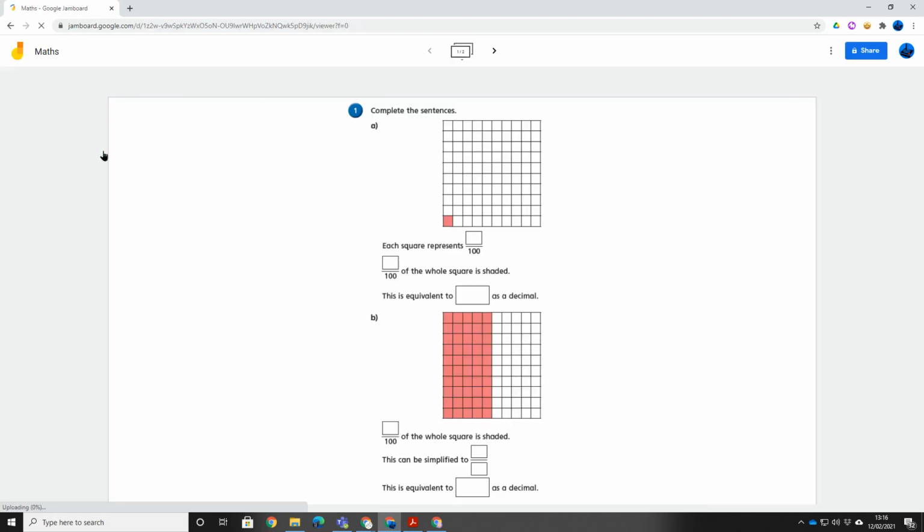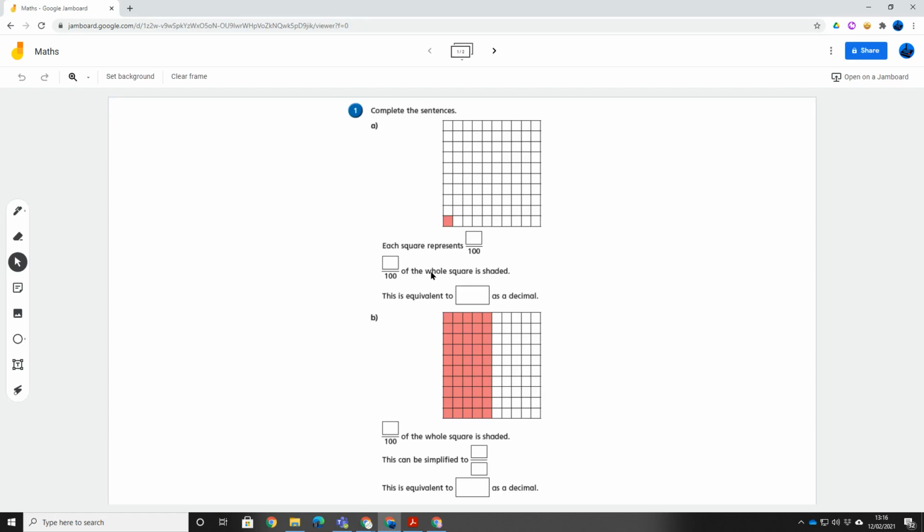So I've made a maths Jamboard. And what I've done is I've taken some activities from White Rose Maths and I've inserted a screenshot in the background. So this is not something children can grab or accidentally delete, but they can then get a pen and then they can write in the boxes.